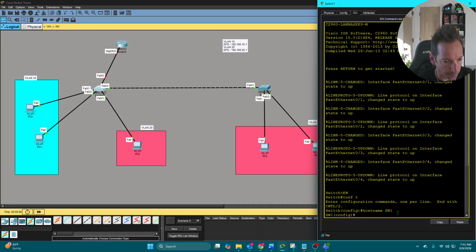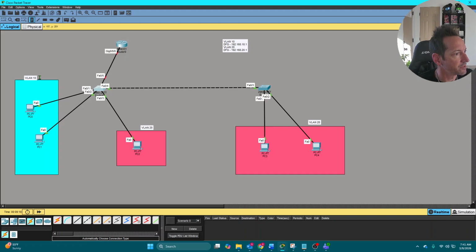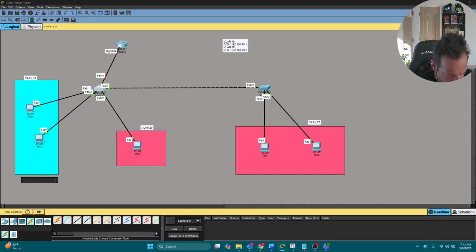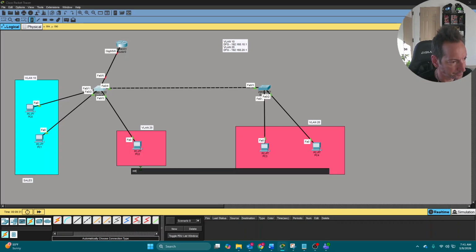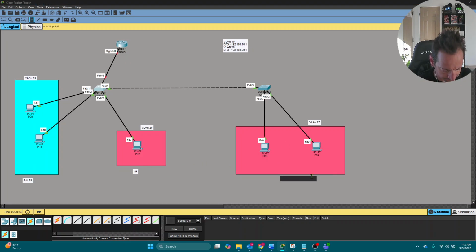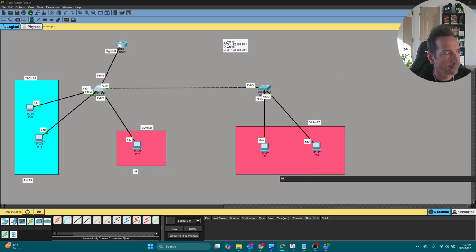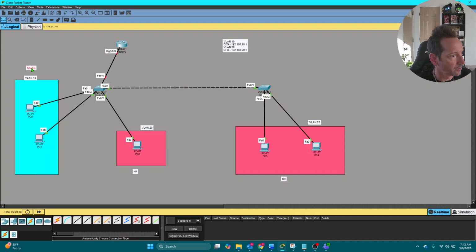Switch 1. Okay. So the first thing we want to do is create some VLANs. We need to create VLAN 10 and 20. And real quick too, let's designate the names for these VLANs. Let's call this one Sales Department, and this one over here, we'll call HR, just so we know what VLANs we are creating.